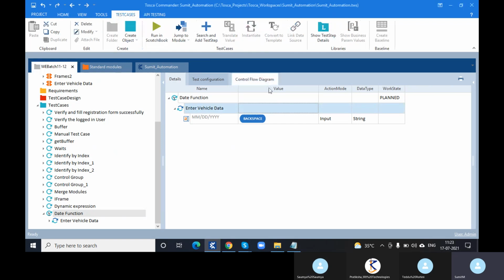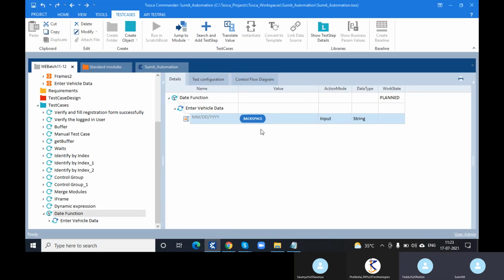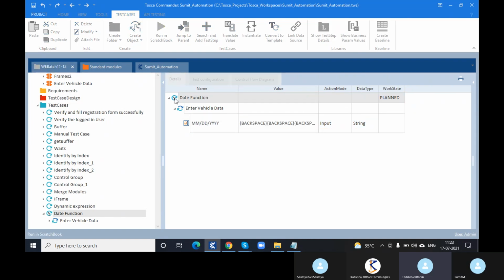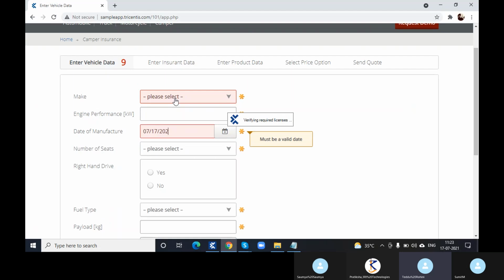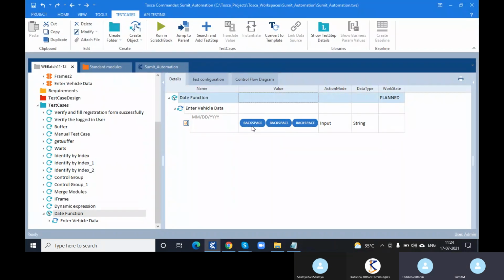Let's say if you want to provide multiple backspaces: 1, 2, 3, 4, 5, 6, 7, 8, 9 times. So you need to provide it 9 times here, backspace only. After this, again we need to give the command for the date, then it will enter.